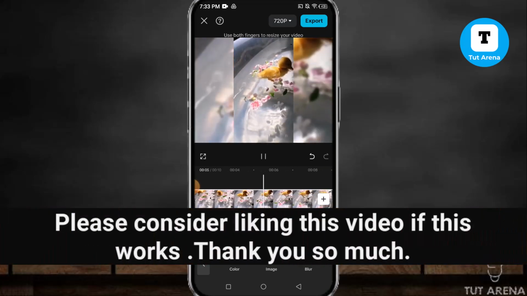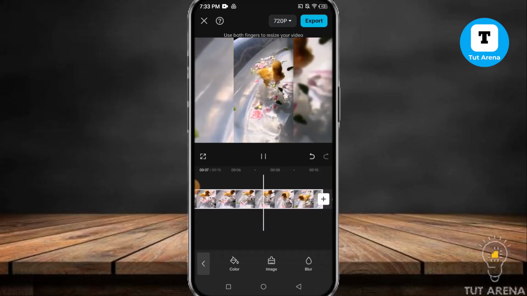So this is how you guys can blur backgrounds in videos by using the CapCut app. See how easy it is?